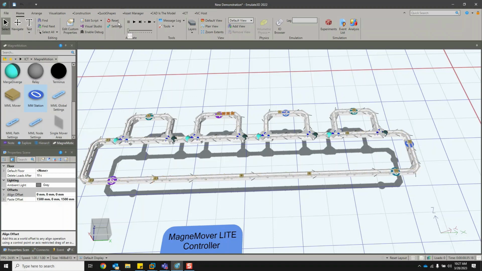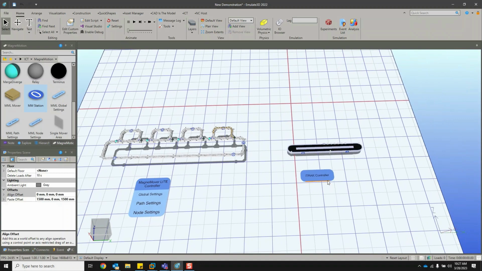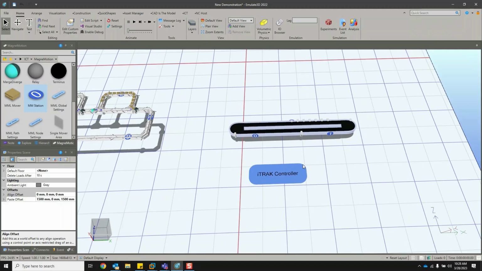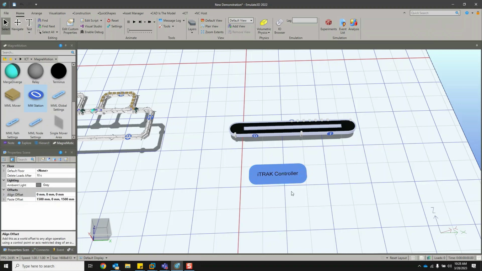Okay, so that's great. That did what I wanted it to do. Now, we are going to add in another feature, which is the ability to emulate some of these tracks. So for the sake of time, let's just pick our iTrack controller. We're going to change it back to false on the desktop simulation mode. What this gets me the ability to do is now emulate.